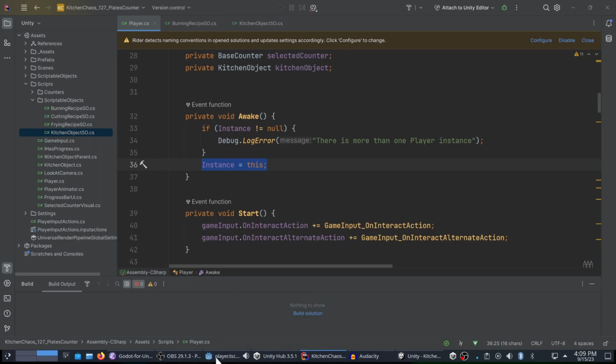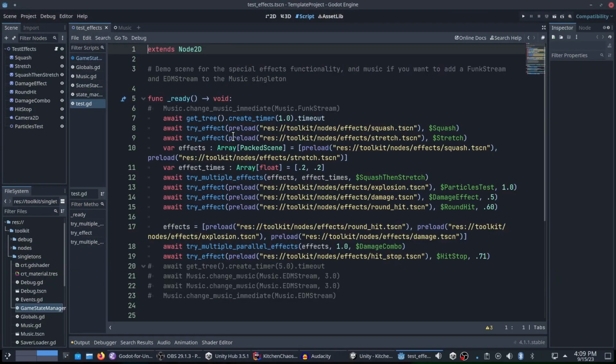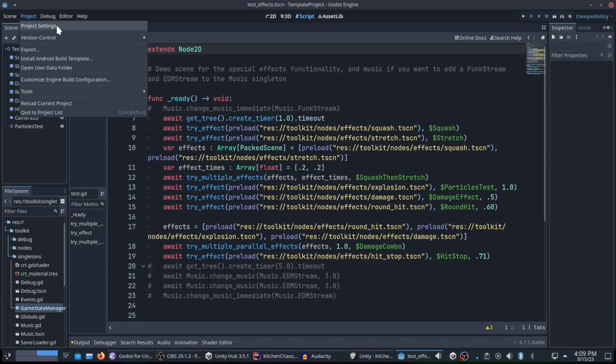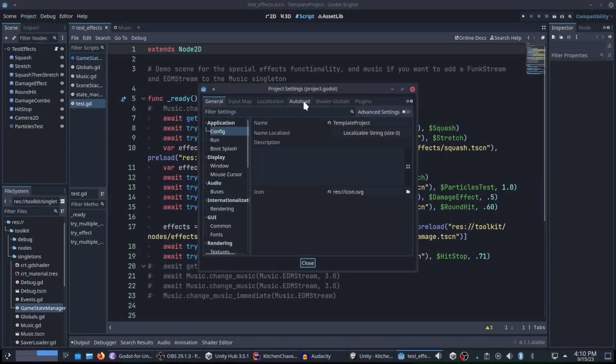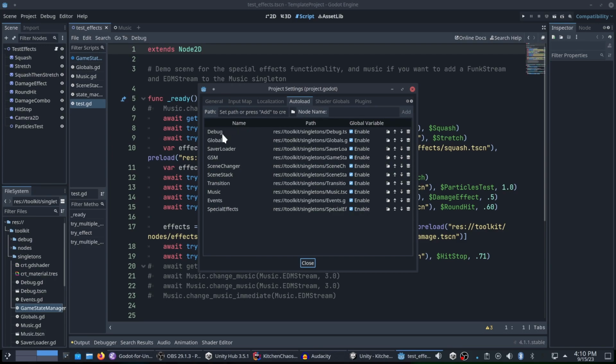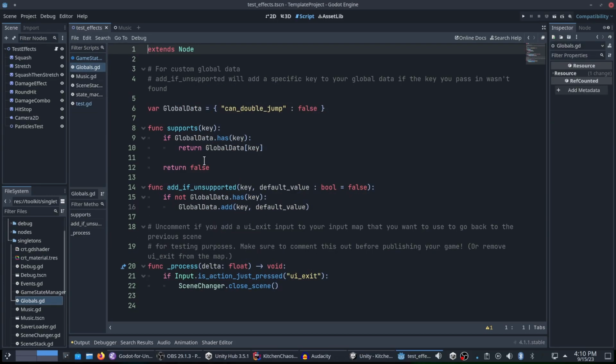Godot is a little bit different, but again, a similar idea. I have switched over to a template project. I will have the link for this one again down in the pinned comment. But in Godot, you need to go to project settings, and then go to auto load, and then you will see any particular singletons that have been set up. And so we have a couple here. Let's open up the globals. That's a script, so let's open up the global script.